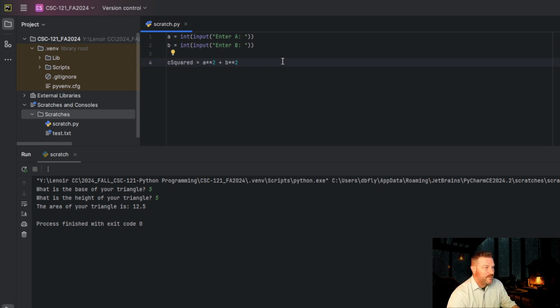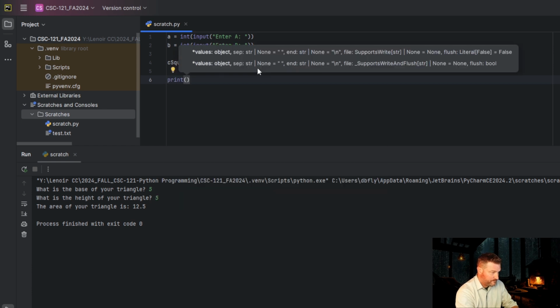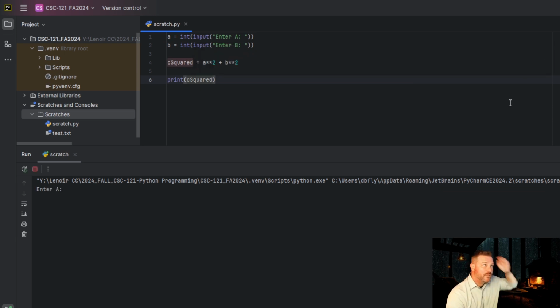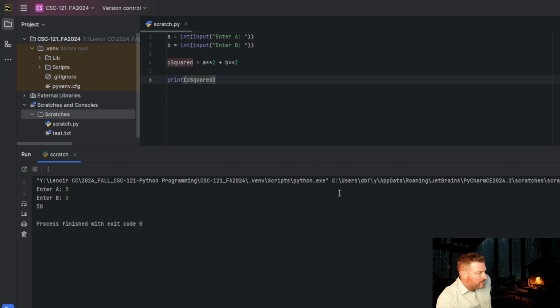So they're going to give us a, they're going to give us b. We get c squared by doing a squared plus b squared. And then we print c squared. Run that. 5 and 5. We get 50. Sounds good to me. But just remember, the whole point of this little exercise was this square. The two multiplication symbols is how you square a number or put it to the power of.